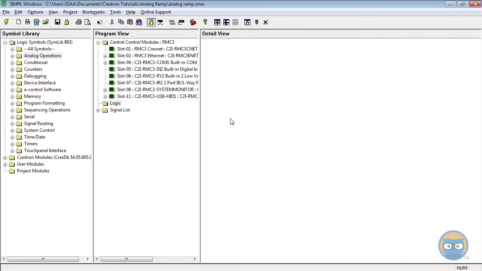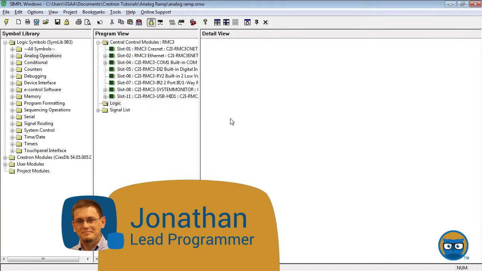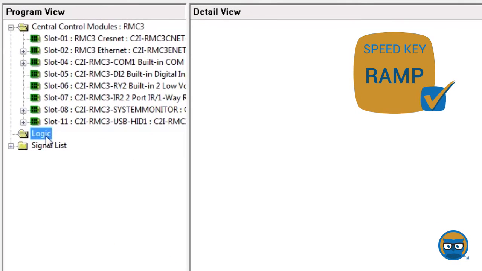The analog ramp is a symbol that's similar to the analog increment. It's excellent to use in places where you need an analog value that varies smoothly. To get an analog ramp into your program, click the logic folder under the program view, type in the speed key, ramp, and hit enter.